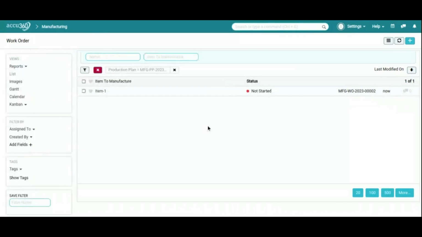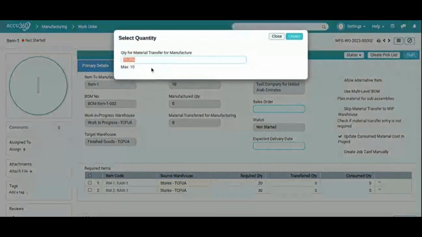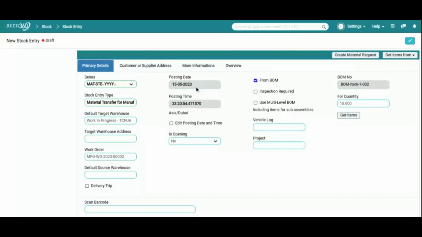Now we have to do the transfer of the stock. If we click start, then the system will ask for how many items you want to start the production. For this sample video we are creating for the 10 only. If you want to reduce it to 5, then we can do that also, and the remaining 5 will be pending, but in this case we are doing the entire production.